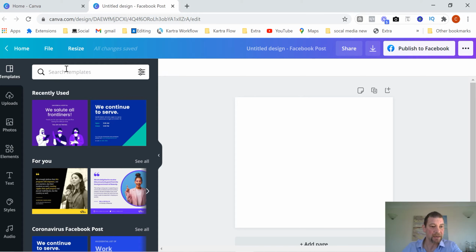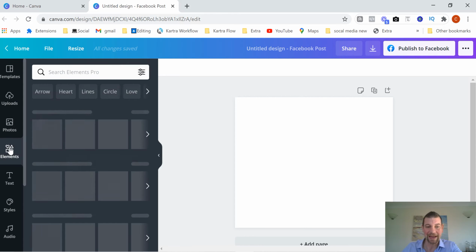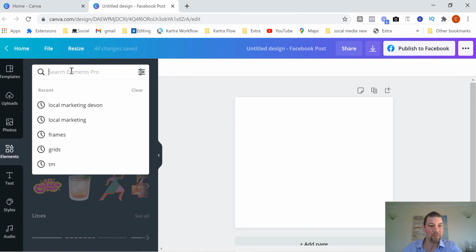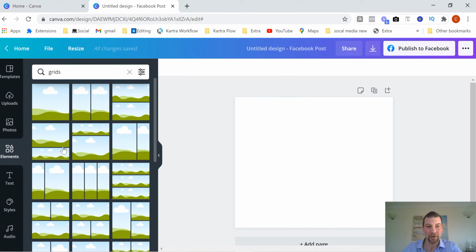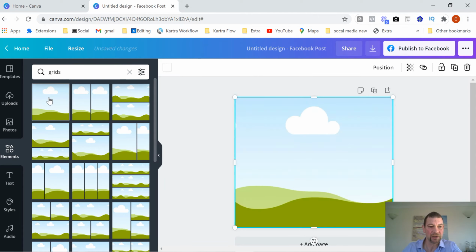So what we need to do is, on the left hand side we can see we've got templates, uploads, photos, and elements. What we need to do is click on the elements, and then click on grids, or just type in the word grids. Obviously I've got this preloaded. This will give you different grids that you can use. What we're going to use is the blank grid, just all in one, and then that will upload into your page.